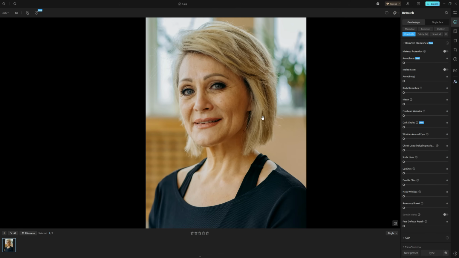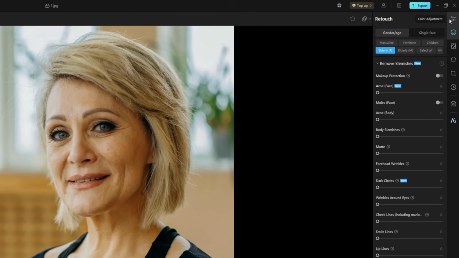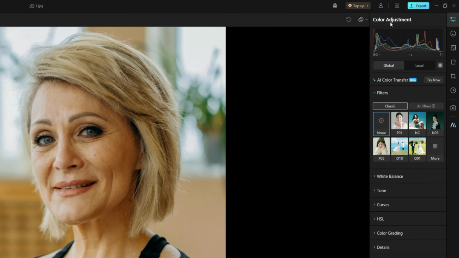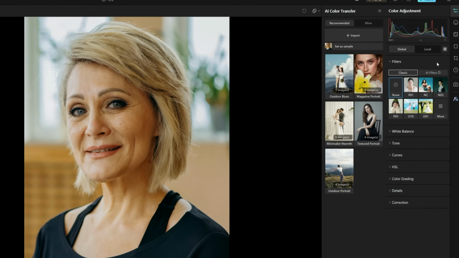Another amazing feature we get here is AI color transfer, which allows you to transfer the colors and overall tone of any image onto another image. We're going to apply it to this image right here. For that, first go into Color Adjustment. Here you'll find the AI Color Transfer option. Let's click on Try Now. Now it is opened up.